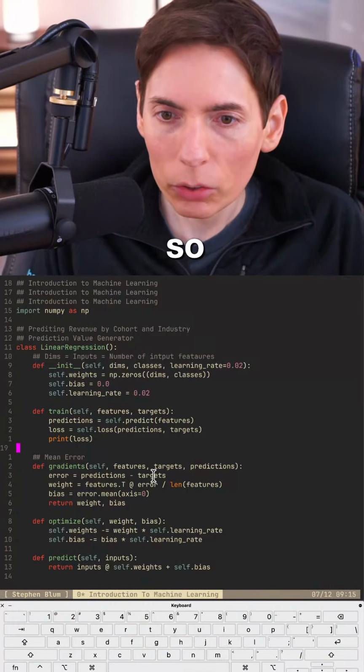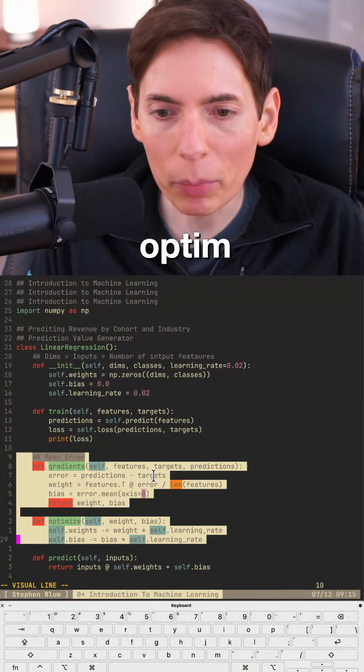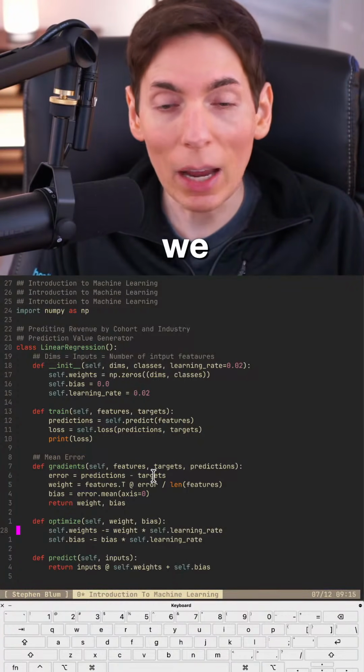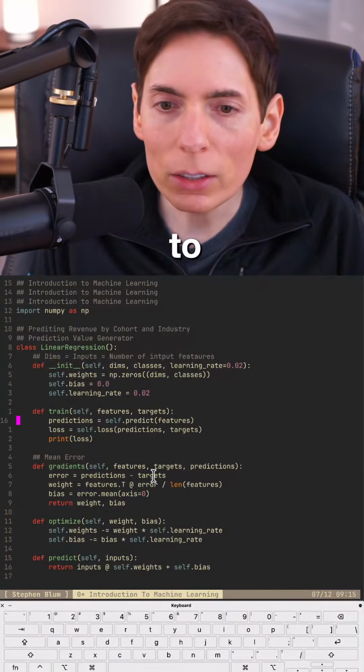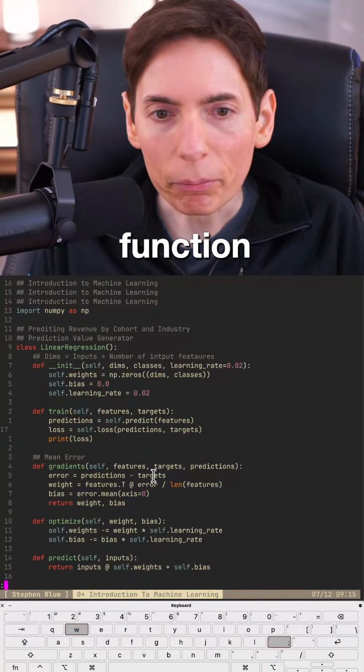All right. So we've got our gradients and we've got our optimizer. We've done those two things, and we were able to do that in the last 40 minutes, which is pretty good. Now we need to create our training function.